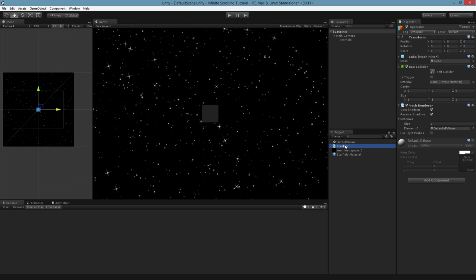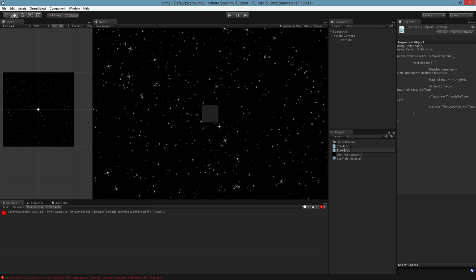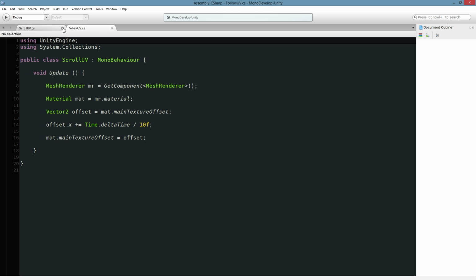Let's make a different script, actually. I'm going to duplicate it, and we're going to call this follow UV, or an absolute UV. Kind of a poor name, but there you have it. We'll close the old one. We need to make sure that the name of the script matches the name of the file exactly. Spelling matters.